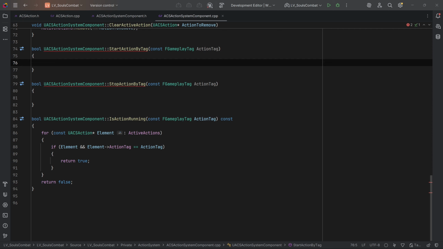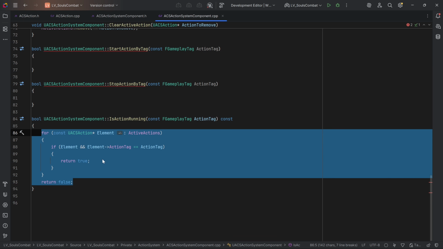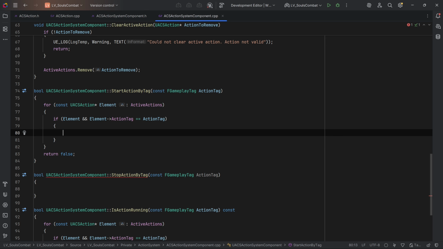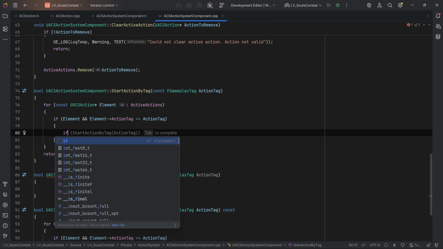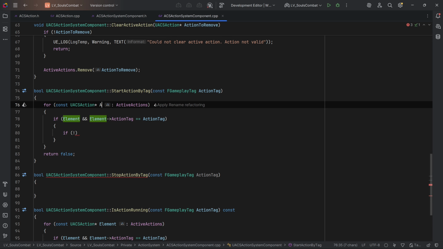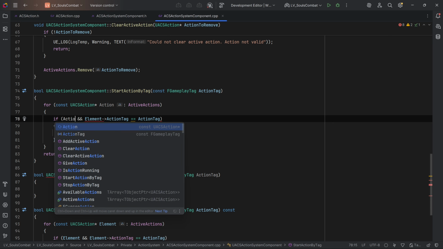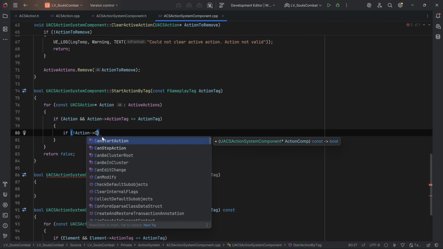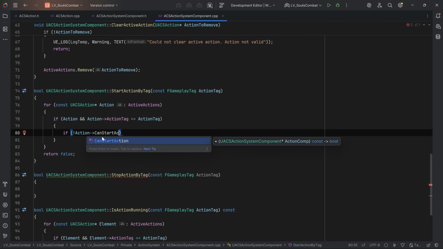Okay, and we're going to do something similar to this one. We can paste that here, then we can remove this return true. Within here, let's add an if not operator. For this one, rename this to action, so that way this one is a little bit more readable. Okay, so not operator, action, arrow operator, and start action.